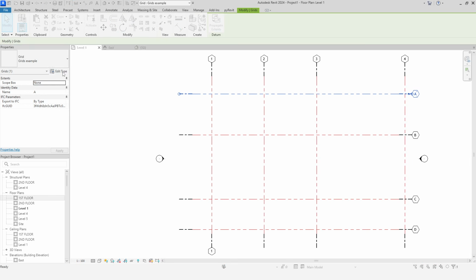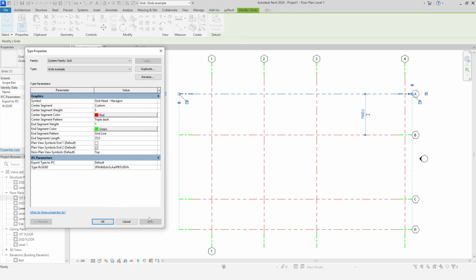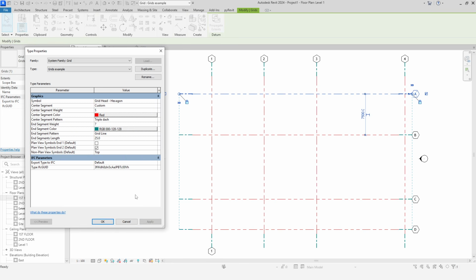We return again to editing the type properties. We change the color and choose green. OK, then apply. We will choose a different shade of green. Apply. That looks better now. Next, we change the line pattern and select dot.